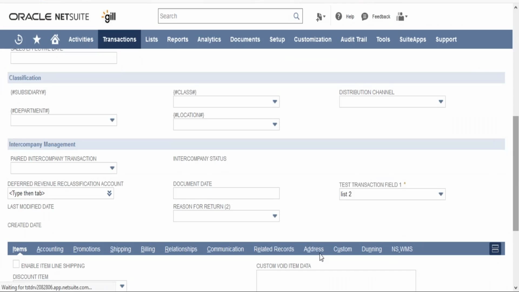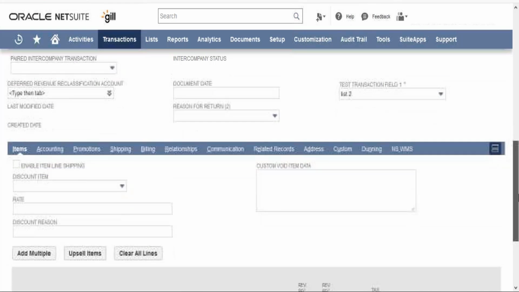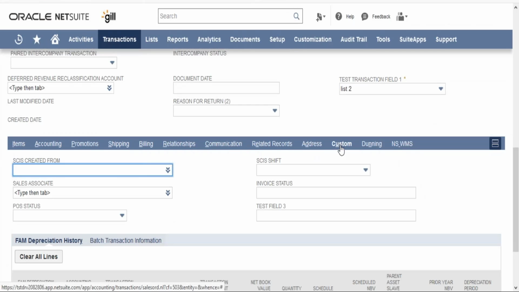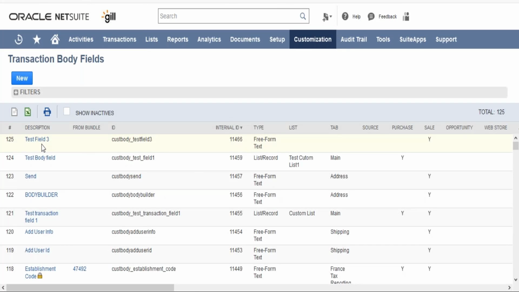So if I scroll down here, you can see that there is a custom sub tab. By default, every custom field which is created comes under custom form or custom sub tab. Are we okay till now? So here we have got this test field 3. Are we okay till now? Yes, sir. Okay.